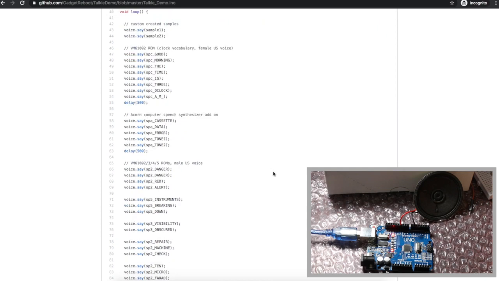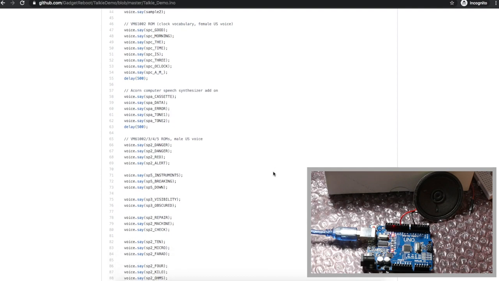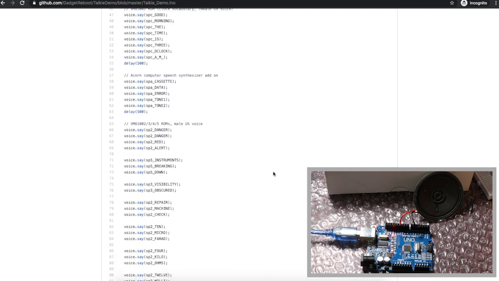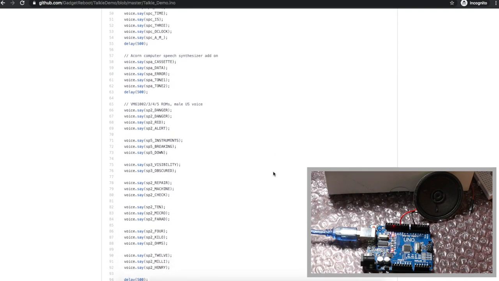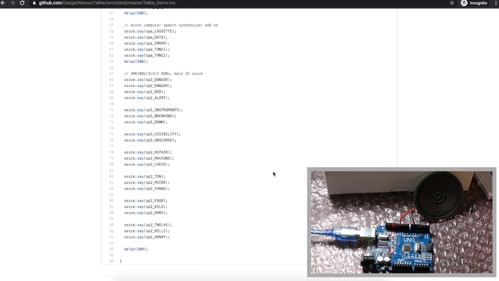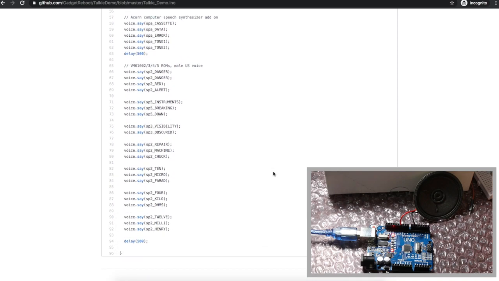Aunga. Gadget reboot is trapped in an Arduino. Good morning. The time is 3 o'clock a.m. Cassette data error. Danger, danger, red alert, instruments breaking down, visibility obscured, repair, machine, check, 10 microfarad, 4 kilo ohms, 12 millihenry.